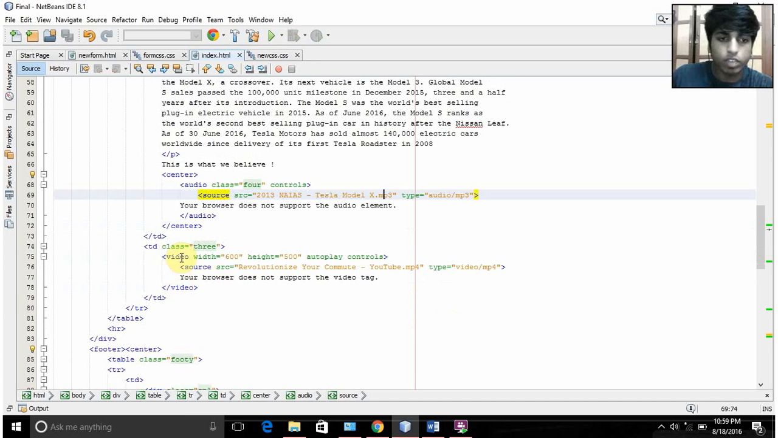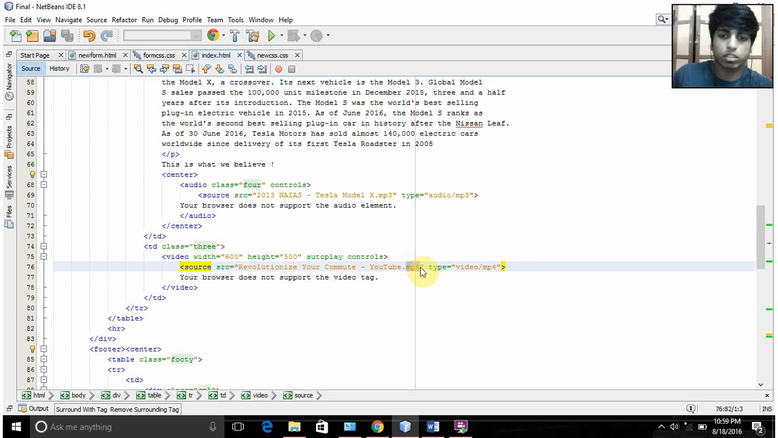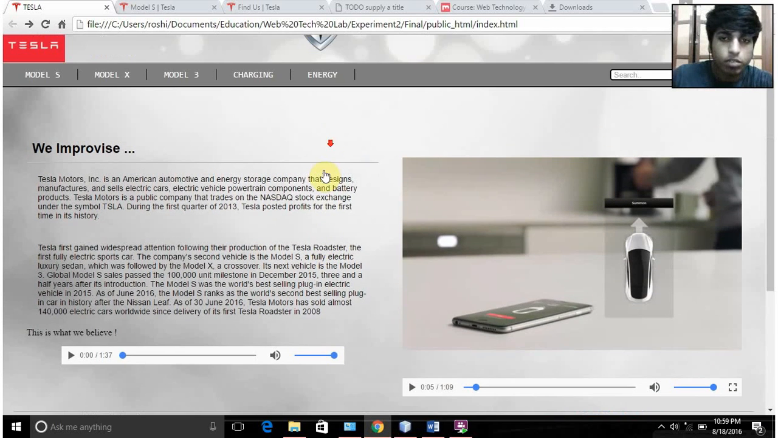Then to add the video, we have the video tag. It's very similar to the audio tag. Here again the source will be the path of the video file, and it will be in mp4. That will be the file extension of it, so the type will be video/mp4. Then we get to the footer part.